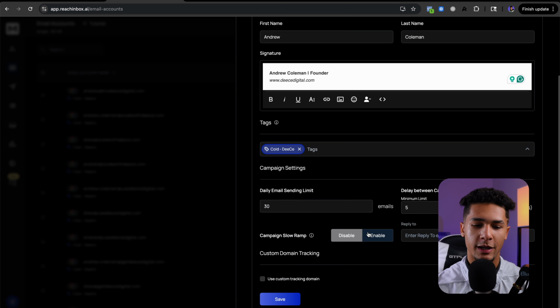Campaign slow ramp should be on. I think the reason it isn't showing that it's on is because I'm selecting one mailbox instead of all of them. But campaign slow ramp should definitely be on, so that each day it incrementally increases the number of leads it's sending to. It doesn't just start sending 30 from day one. It'll send maybe 2, then 4, then 6, and so on and so forth. Delay between campaign emails, 5 to 9 I think is the default here. So just keep that how it is and you should be good.